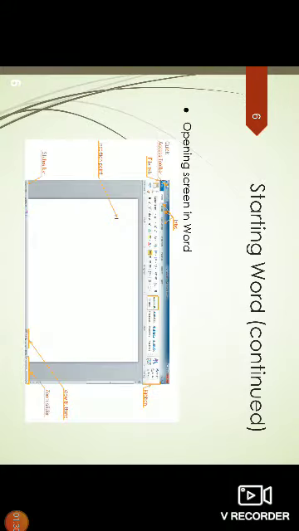So, starting Word. Let's see the procedure to open MS Word 2010. First click the start button on the taskbar. Click all programs on the start menu. Click the Microsoft Office folder. Next click on Microsoft Office Word 2010. So this is the starting document. Here is the opening screen in Word.